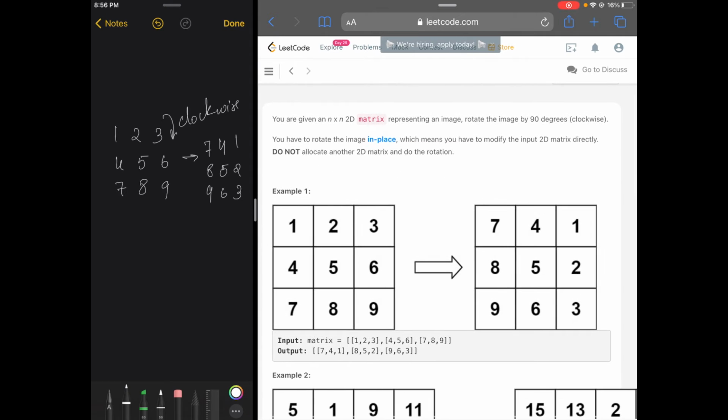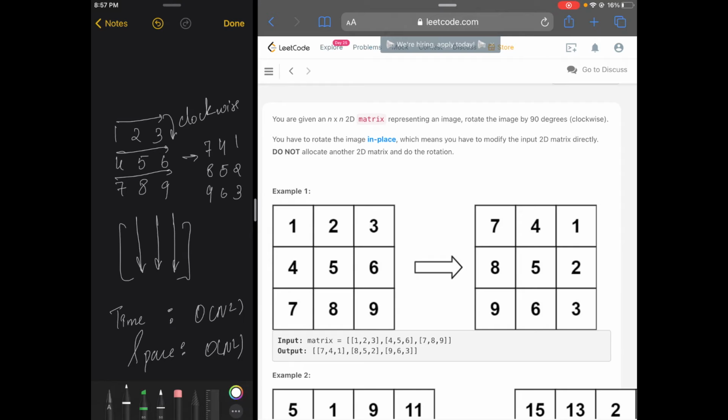in place, but first you can do it by the naive approach, that is by making another matrix and storing the first row in the last column, second row in the second last column, and third row in the third last column. So you can do this by making a new matrix and storing it, looping through the matrix and storing as it is, the first row in the last column, and the second row in the second last, and third row in the third last. So here the time complexity would be O of n square, and the space complexity would also be O of n square. But we need to solve this problem in place, which means we need to modify the input 2D matrix directly which has been given to us.